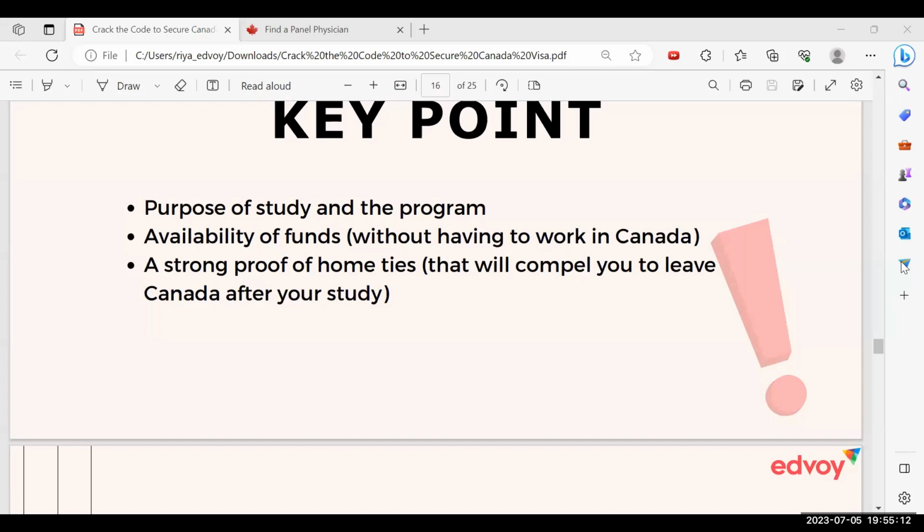Can we get the PDF you're using as your slide? Yes, definitely. I'll send it to you. Can students switch from a student visa to a work visa? I am not an immigration lawyer to comment on this, but yes, students do this. However, it is not advisable. They should go with the student route first. Once their study is completed, then they can switch to a postgraduate work permit.